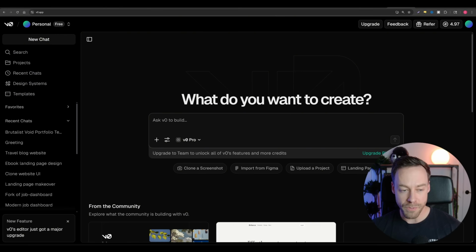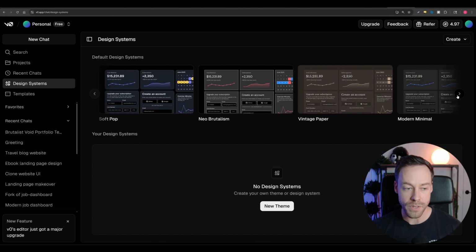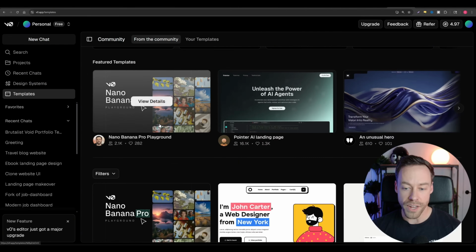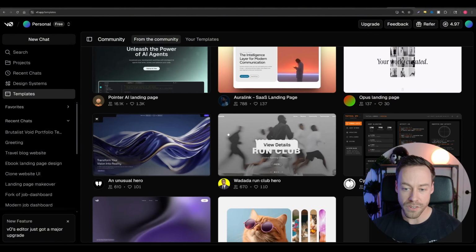Now, if you come to this website, if you go to design systems, let's say you were doing something with dashboards, they have a ton of different dashboard examples you can look at. If you go to templates, over here on the left, there are a ton of templates that users have created, and many of them actually look really good.